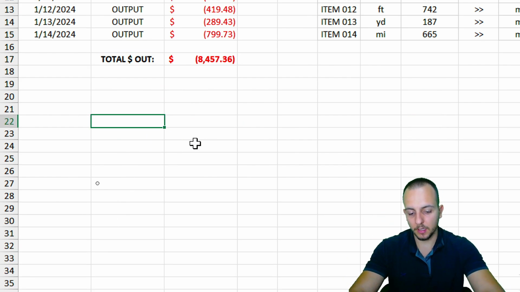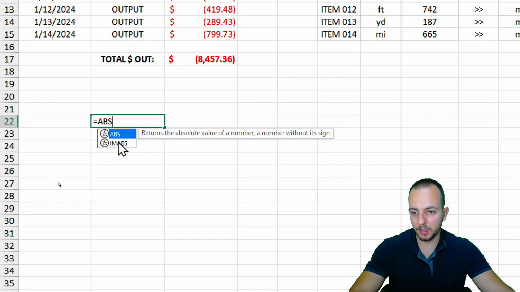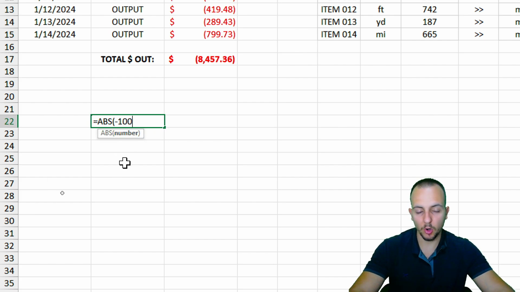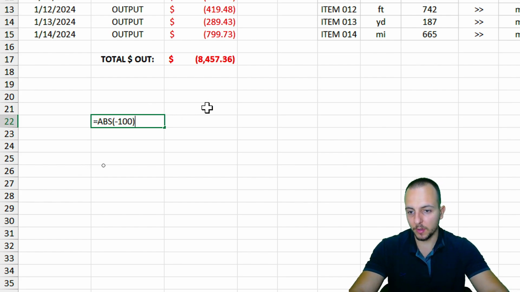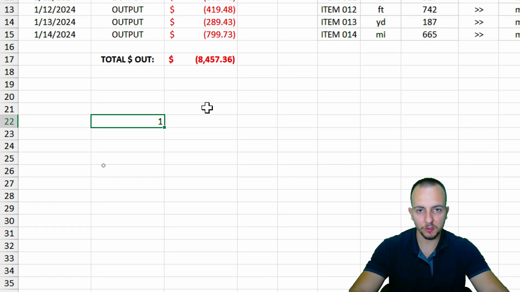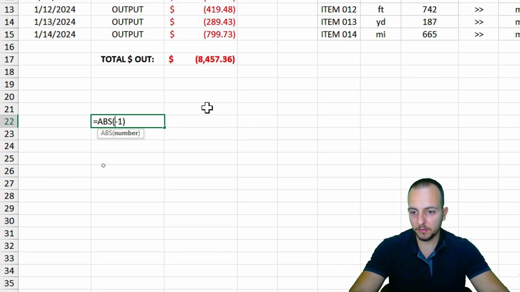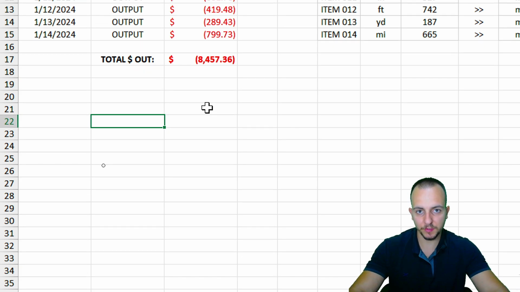So let's say equal sign ABS. Double click, 1, 2. As the number, you have minus 100 or negative 100. If I press enter, I'm gonna have output of 100 positive, always. So if I instead have negative 1, enter, I'm gonna have as result positive 1. If I have as the number 50, positive 50, enter, I'm gonna have positive 50, always positive number.